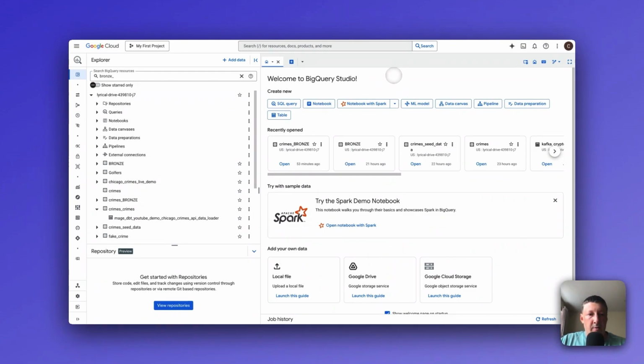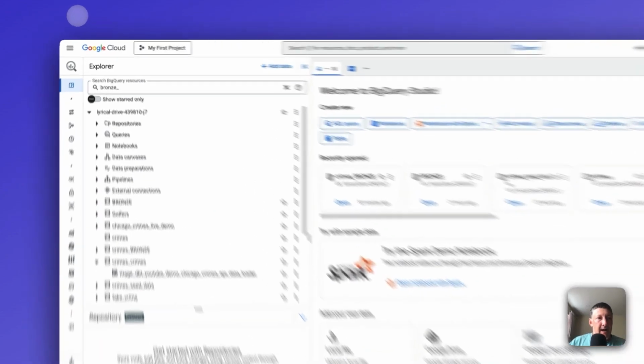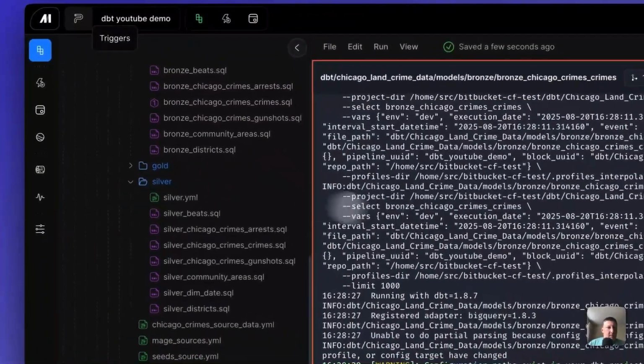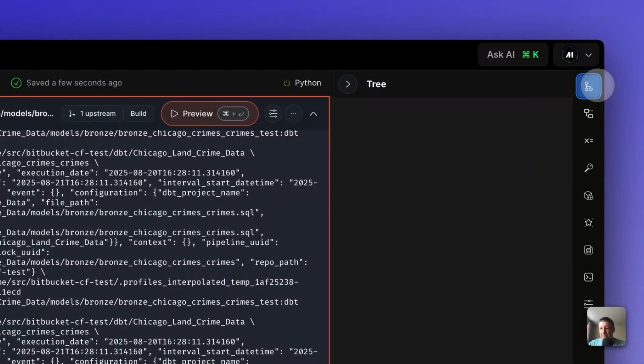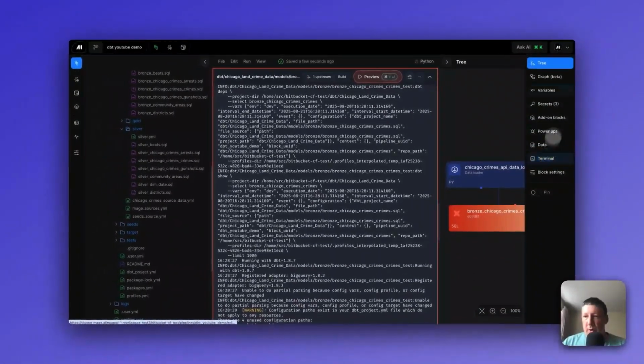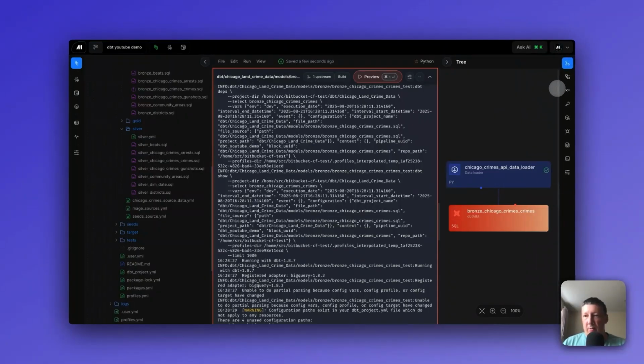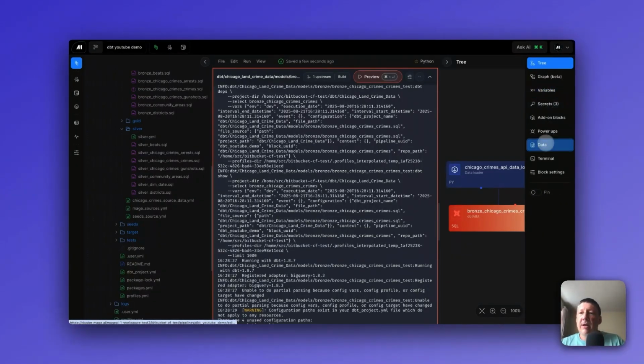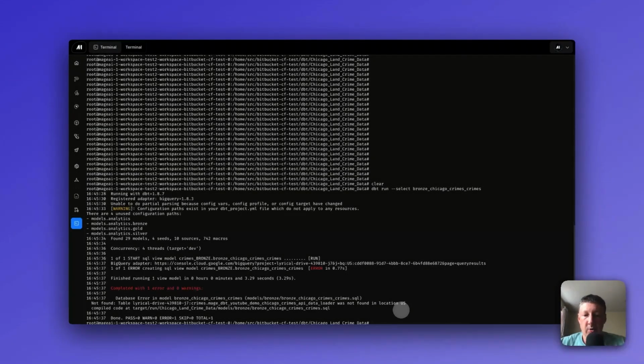The next part of our project will be actually writing the DBT model to our BigQuery as well. Right now, we've only written the seed table to the crimes data set. So let's go ahead and head back to Mage, and we are going to open up our terminal. So we'll expand out the tree here, but we'll also hover over this right-hand navigation menu, and we'll click the terminal button here.